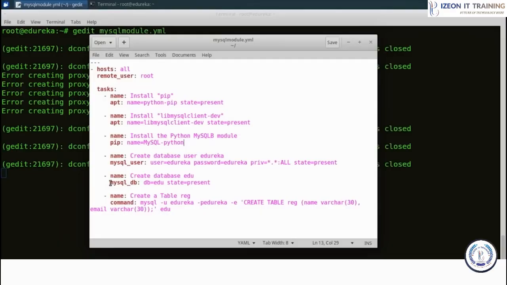Similarly, I'm using the mysql_db module to create a database in my MySQL server named edu. So this is the very simple syntax of using the mysql_db module, where you just give the name of the database in db equal to, and state equal to present. So this will create a database named edu.